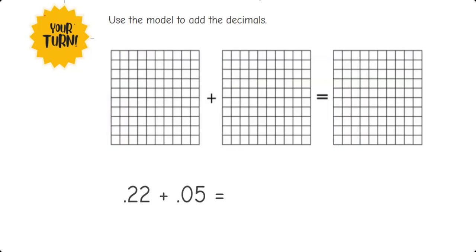Let's use the model to add the decimals. 22 hundredths plus 5 hundredths. This is our last one. 22 plus 5. Got to be careful there so you don't color in too many. And then I have 2 full tenths, and I have 5, 6, 7. So the answer is 27 hundredths.